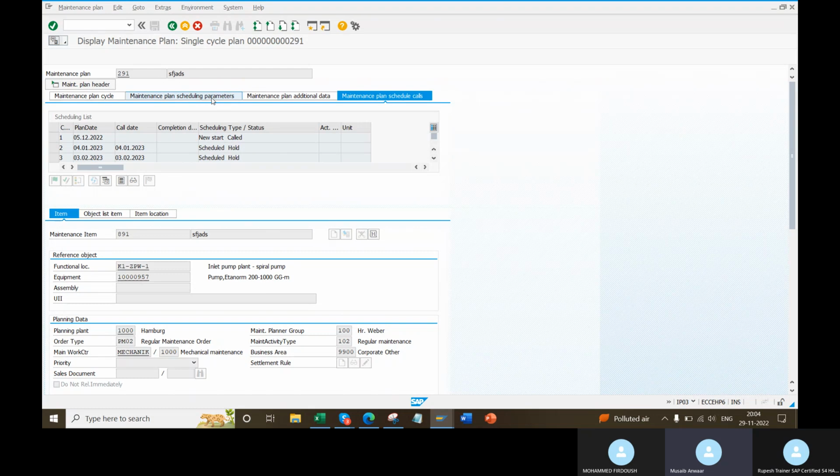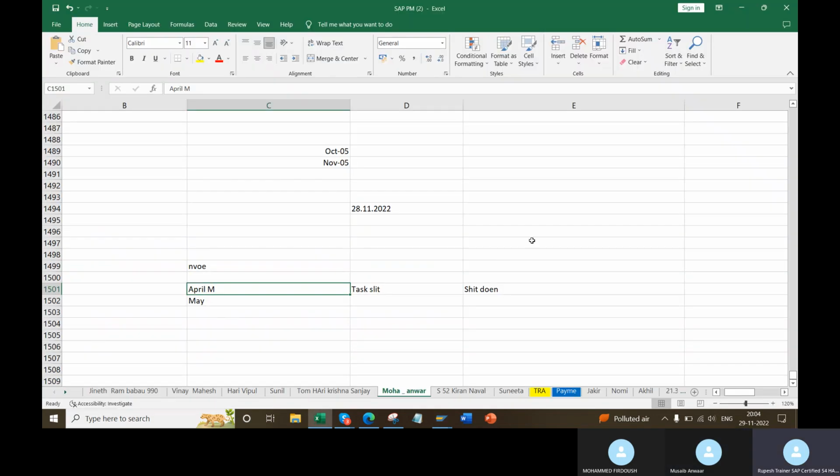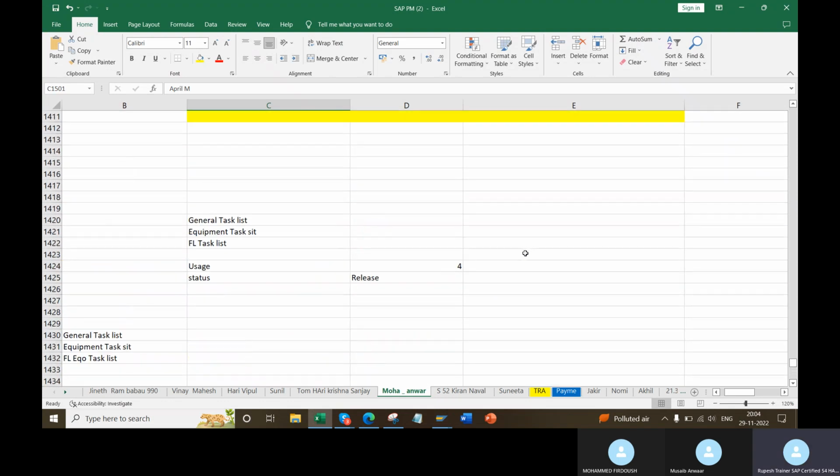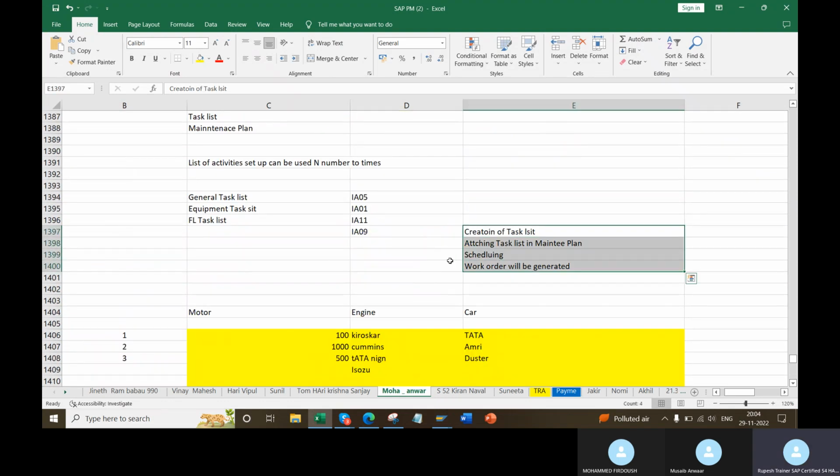So we create a single cycle plan, then we schedule it. Absolutely. When you schedule, work order will get generated. While before scheduling in the plan, you need to give the preventive order type. Scheduling two types, manual and automatic. Now we are discussing manual. Automatic will go later. First, still plan many things are there to discuss. Still we are in the basic stage.